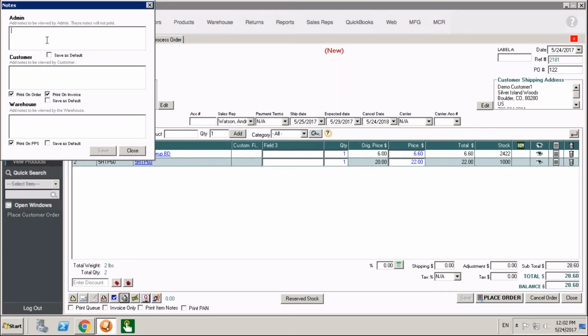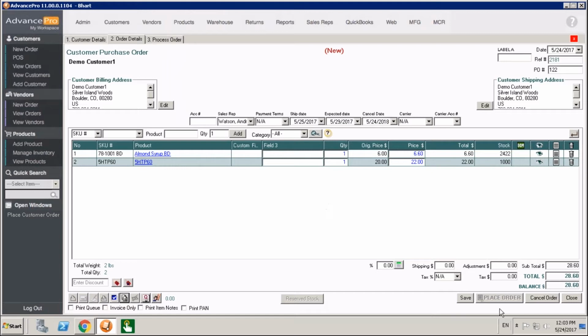And if we click into that field, we're going to see that we have the option to leave a note for the admin if we want to just keep something in AdvancePro, the option to have it print out on a customer order or a vendor order, and the invoice that goes with that order, or the vendor bill that goes with that order. And we also see that we'll have the warehouse notes. So these can actually go out on our pick, pack, or shipping slips, or our receiving tickets.